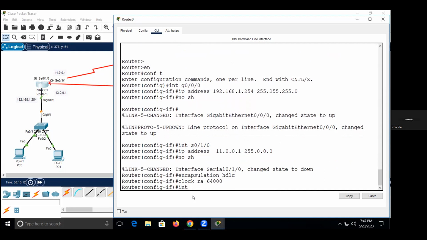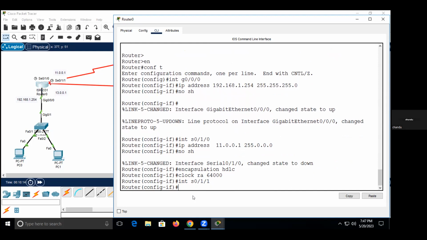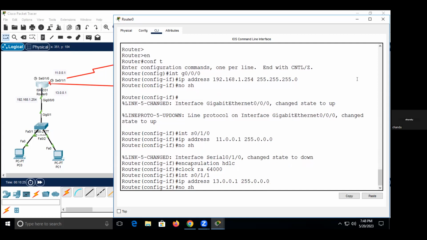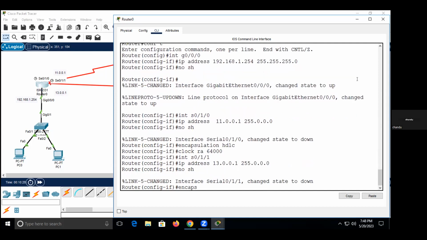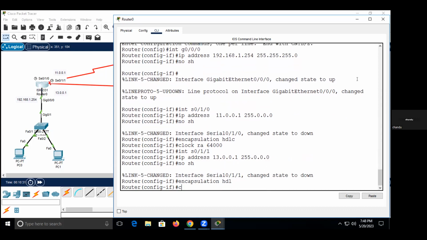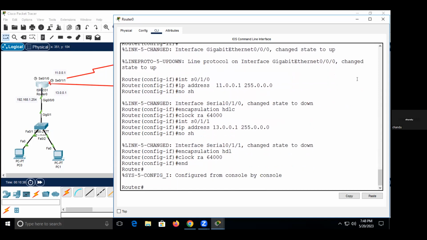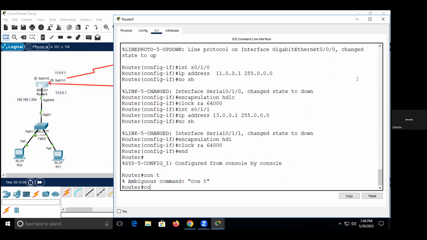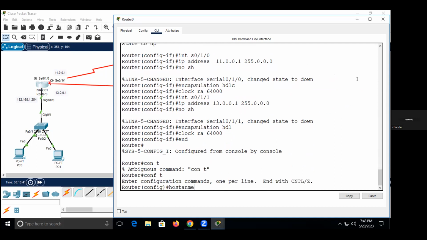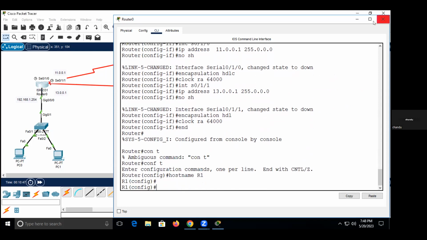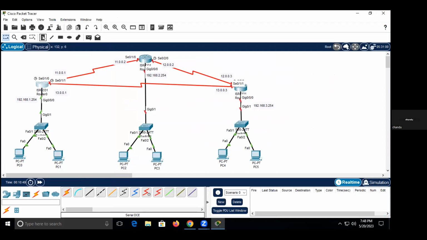Then again, I have interface serial 0/1/1 connected to router 3, and its IP address is 13.0.0.1, 255.0.0.0, and define no shutdown. Encapsulation HDLC again, and define the clock rate 64000. Then make this host name as R1.